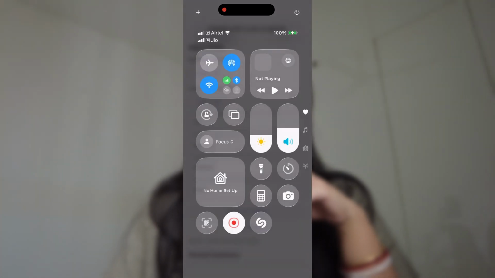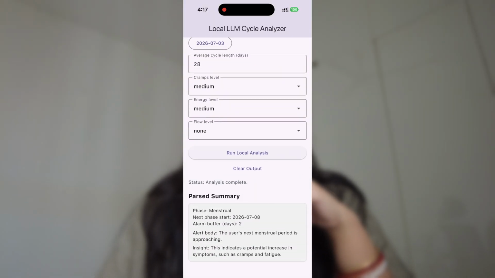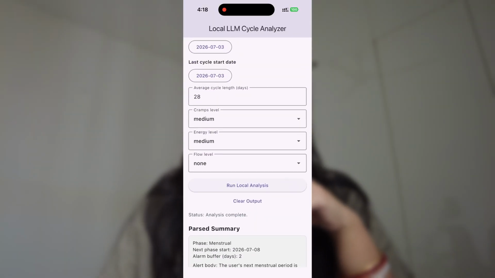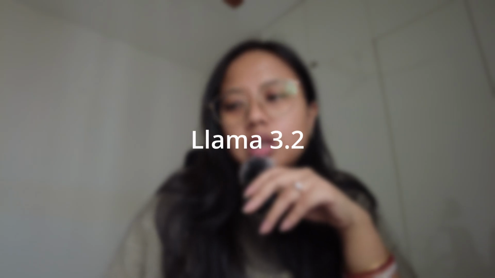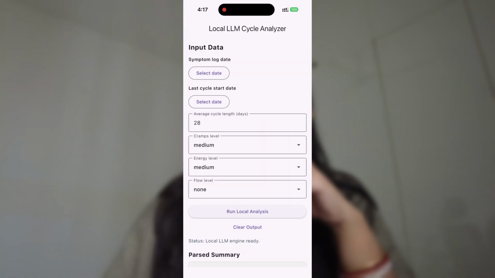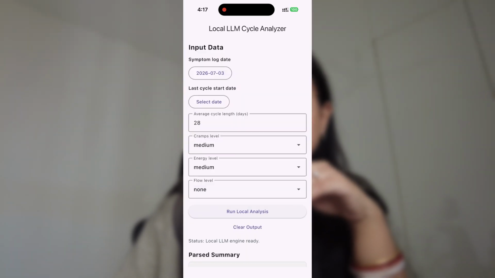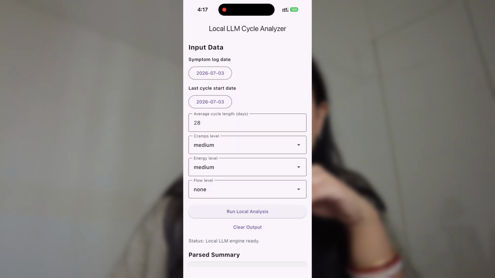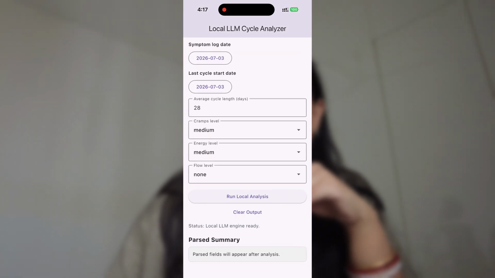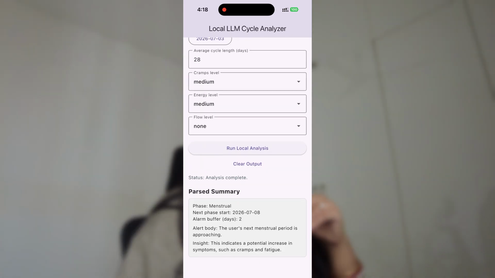Watch this closely. No internet, no API key, no server anywhere. What you're watching is Meta's Llama 3.2, a real large language model running entirely on this phone. It's reading raw menstrual cycle telemetry like cycle lengths, flow data, or anything that you want for your app, and it's streaming back structured health insights privately offline.